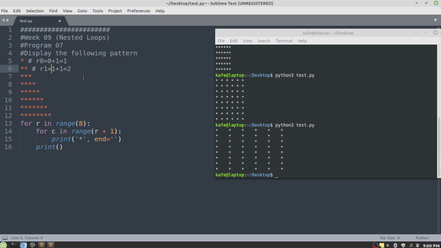What's happening here? Think on the logic. I am adding a constant 1 with a value, and that value is the number of the row, and the number of the row is represented by r. I am adding 1 with the current value of r. So if the current value of r is 0, the output is 1, and then I am displaying that many static. It will display 1 static. In this case, it will display 2 static. Means this loop will execute 3 times, then 4 times, 5, 6, 7, and 8 times.